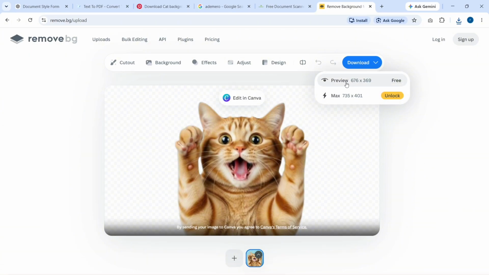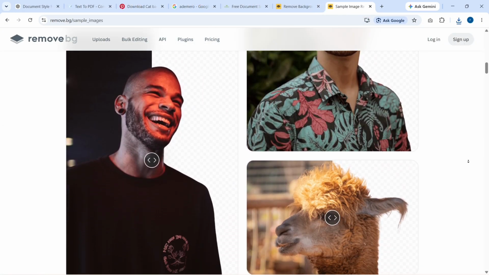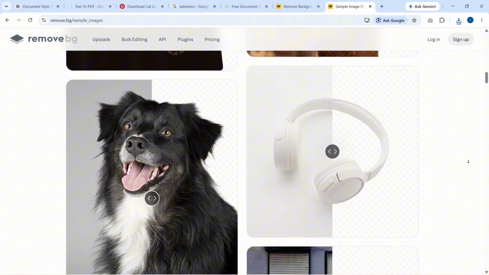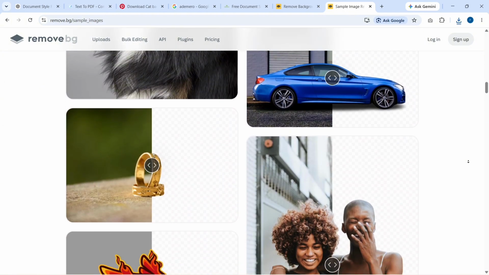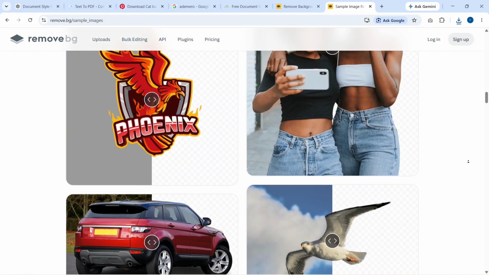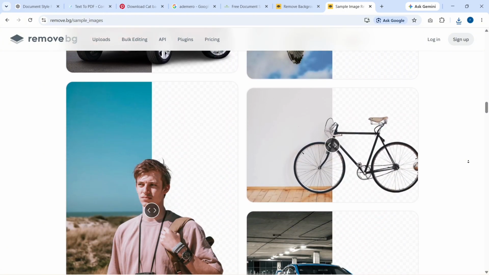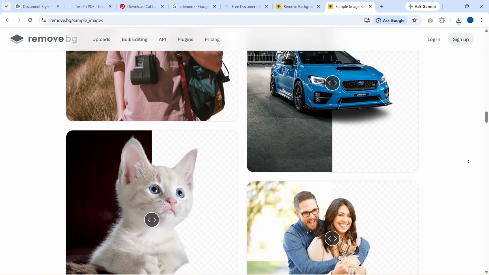Finally, simply click on the Download button to save the image and use it for product designs, thumbnails, social media posts, presentations, or any creative project. Now you can create professional-looking images quickly without expensive software or advanced editing skills.